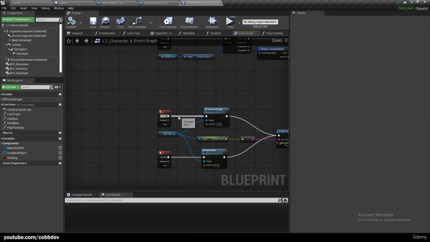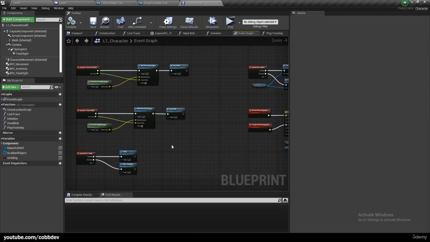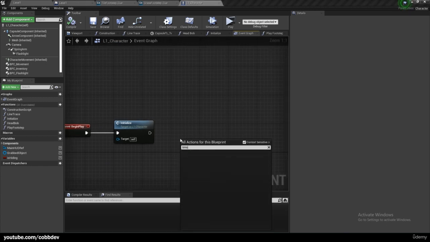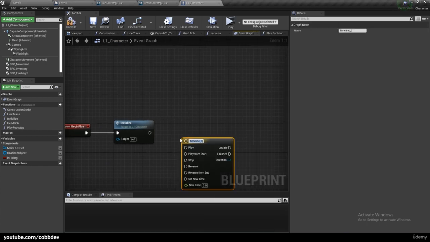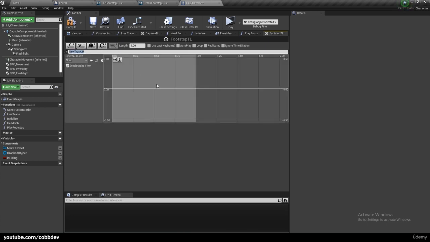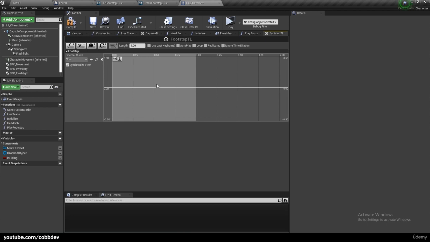We should probably organize this a bit with comments. But essentially on begin play, we need to create a timeline. We're going to call this footstep TL for timeline. We want to make this 1 second long, and we need to add an event track. We'll just call this footstep. So we can add a keyframe at time half a second and value 1, and another keyframe at time 1 second and value 1.